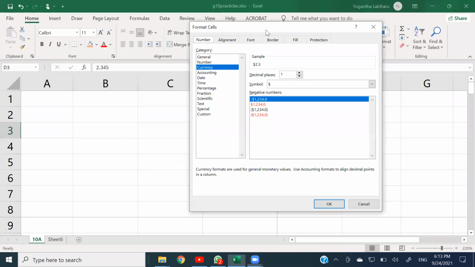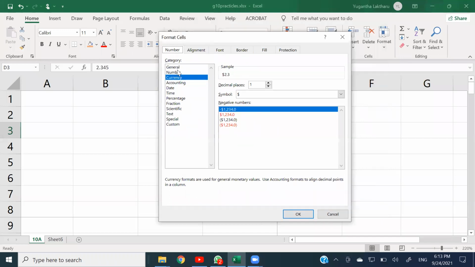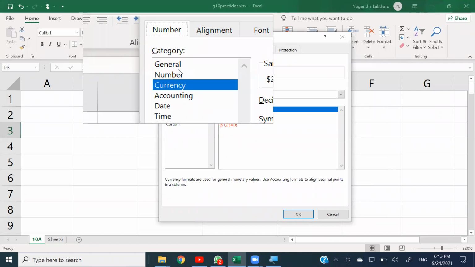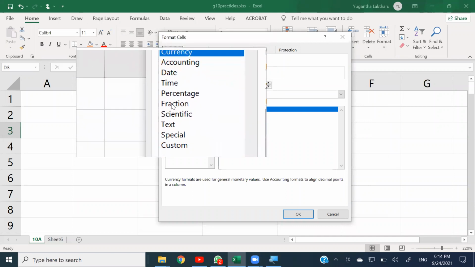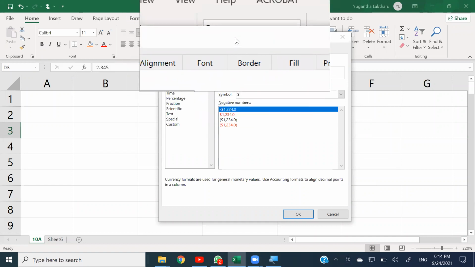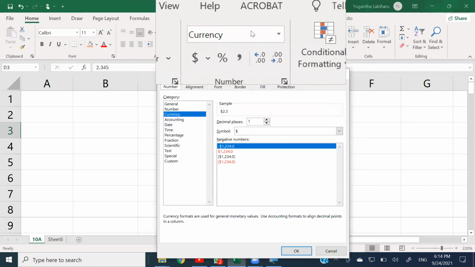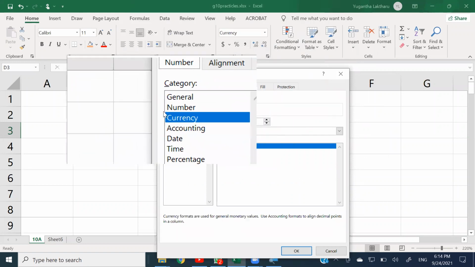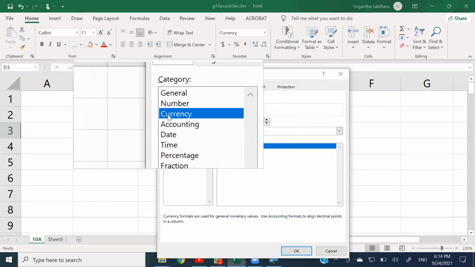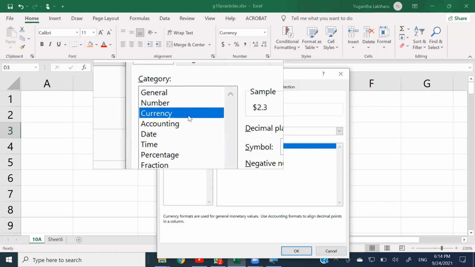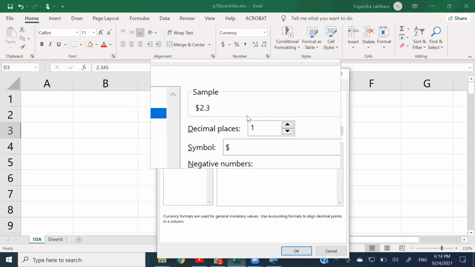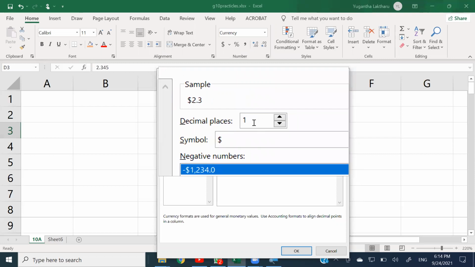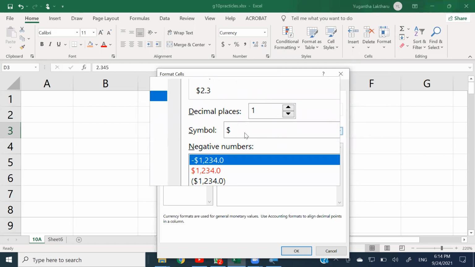Okay, now when the Dialog Box Launcher has opened, you can see different types of number formats listed here: General, number, currency, accounting, date, time, percentage, likewise. So it's the same list that you could find on that drop down right over here, right? So we are going to choose the currency number format, not the accounting, right? In this, you can see it gives us a sample, decimal places, and the symbol.